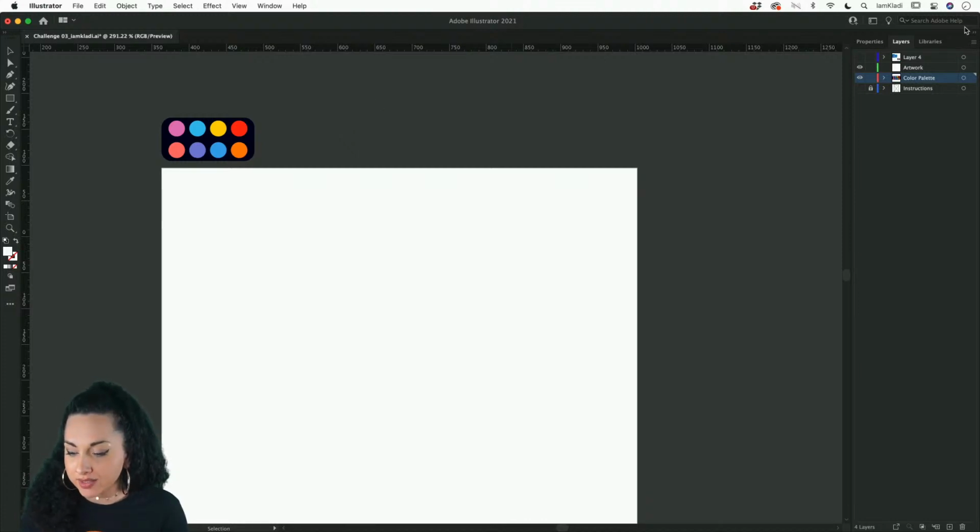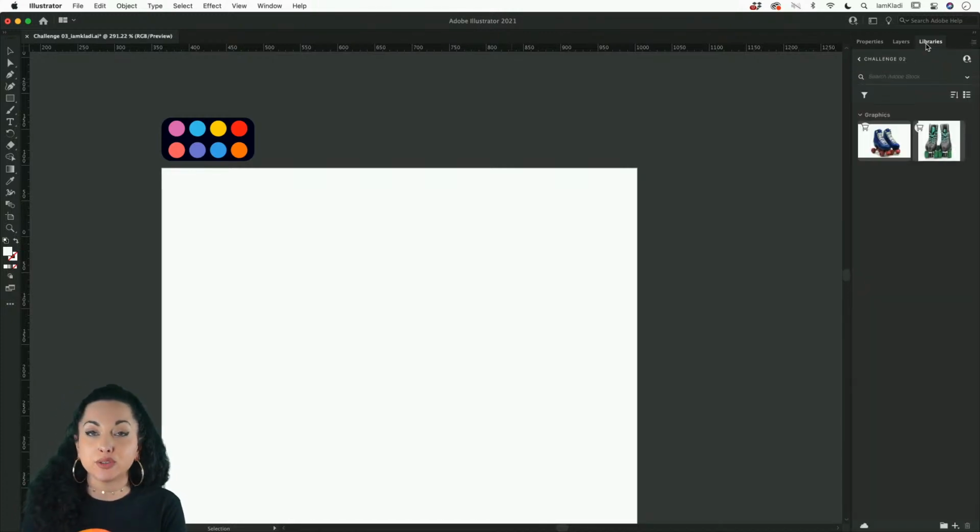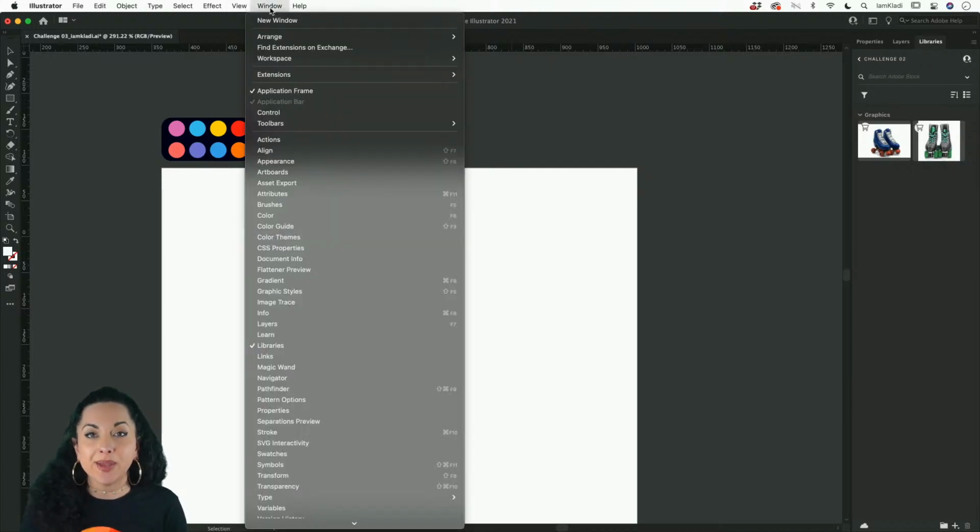Now, I want to show you something really cool that I haven't done before. If you head to your libraries panel, and by the way, if the libraries panel or any panel that I mention does not show in your workspace, all you have to do is head to the window menu. The window menu is like the home of all the panels. So you head there and you'll find any panel that I mention. In particular, I just mentioned the libraries panel, and here it is.